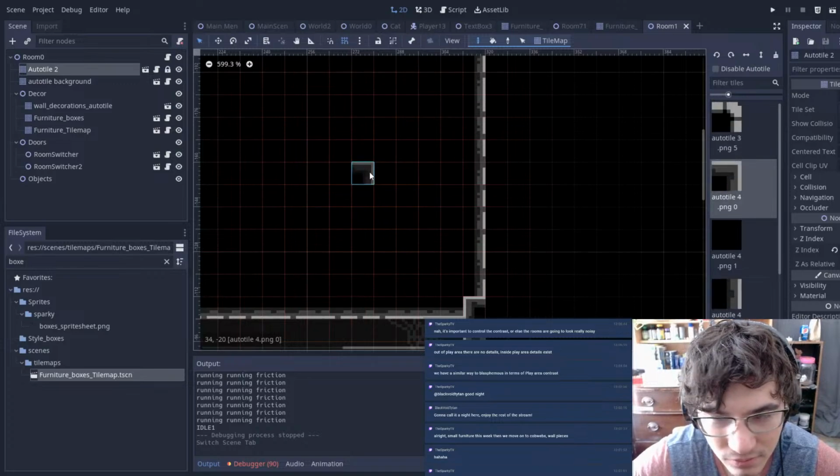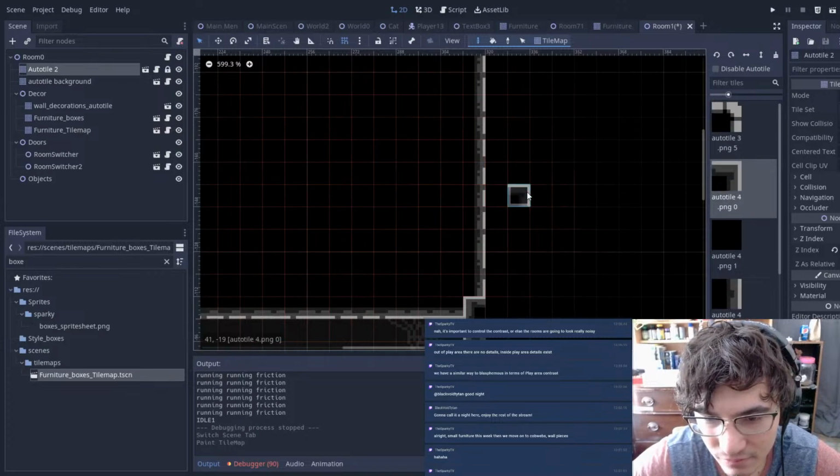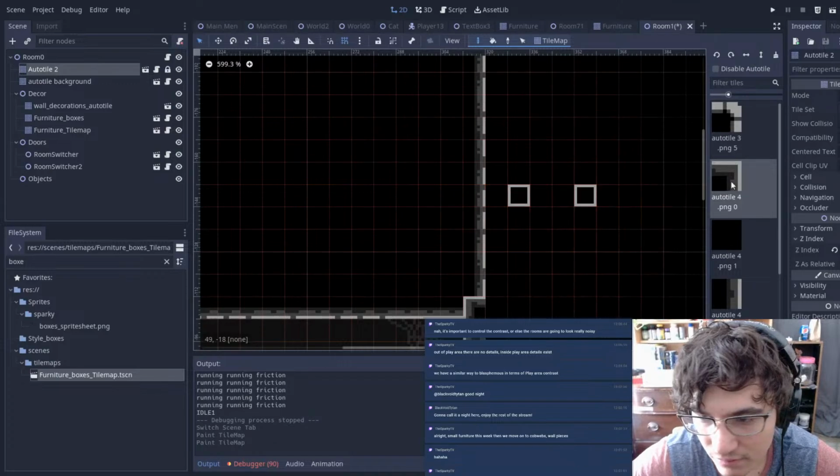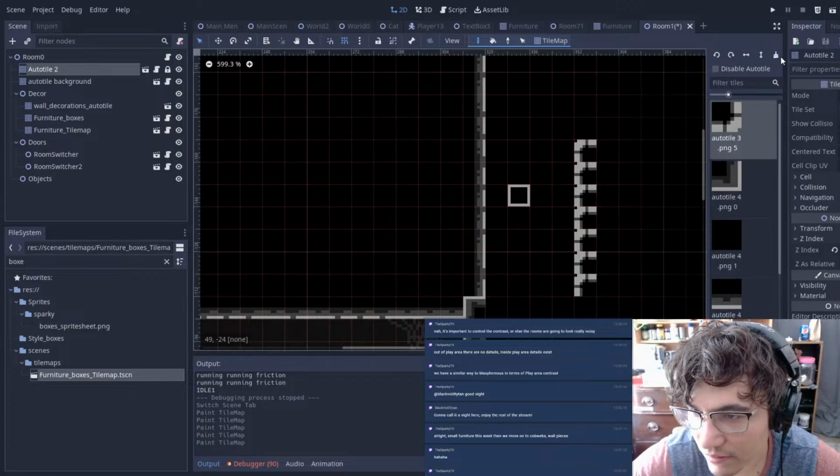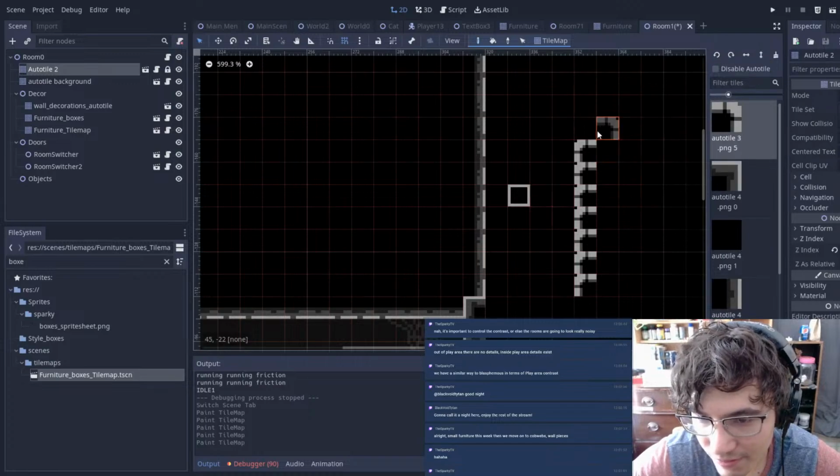Whoa! I didn't know you could... Did you actually rotate? What is this? Fluid transfer. Rotate. I didn't know you could rotate.